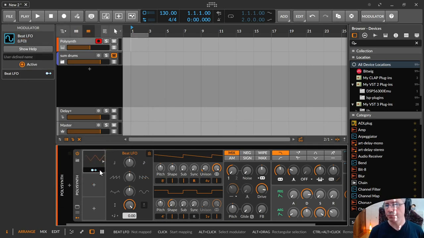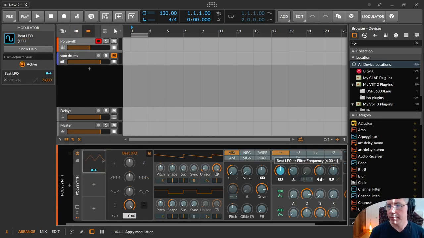It is a modulator, so it lets you modulate something, for example this filter, like that. So it modulates like an LFO would do.